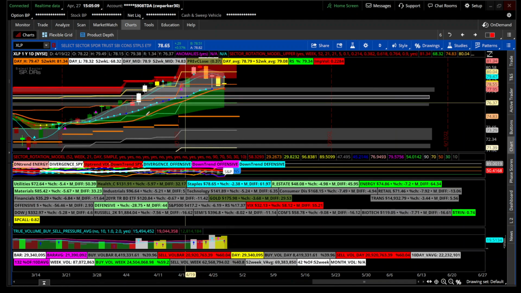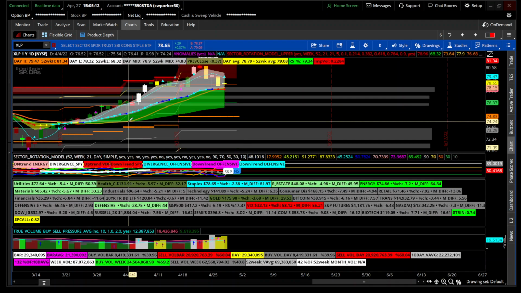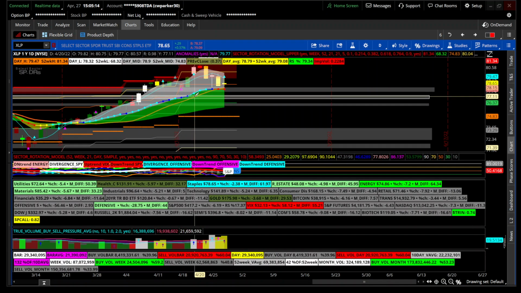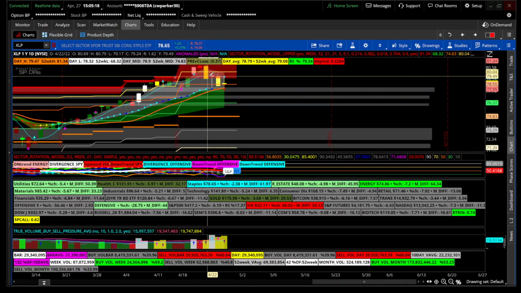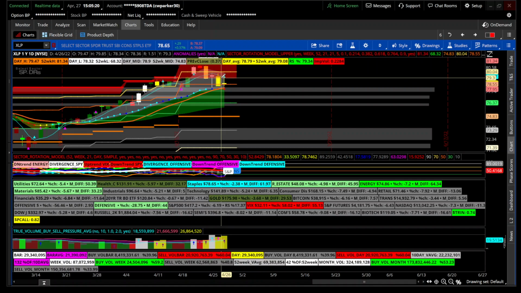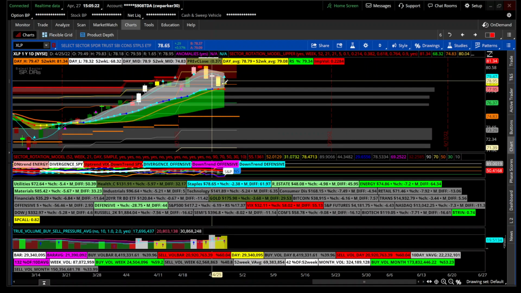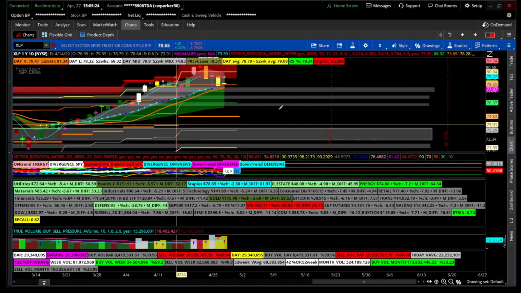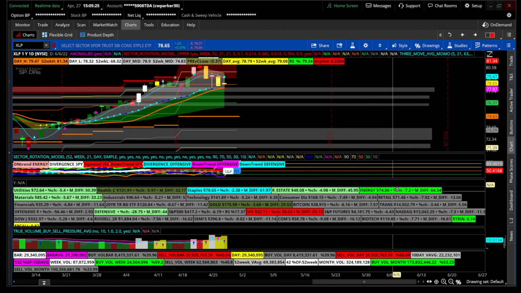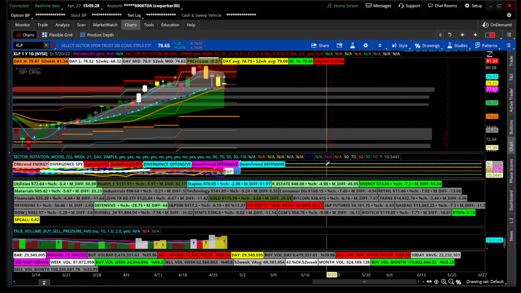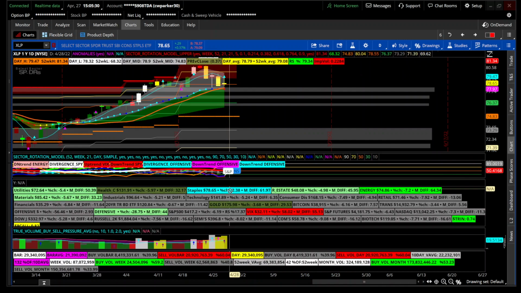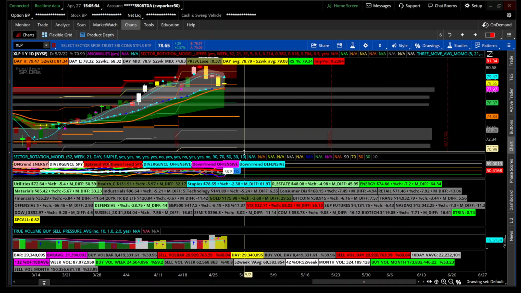You can see right in here, this orange line is the actual 21 simple moving average, and the cyan line is the 5-day simple moving average, and they still have not crossed below. So that's pretty much what the label is showing you right there. And this is the staples. This is why this one's still cyan.